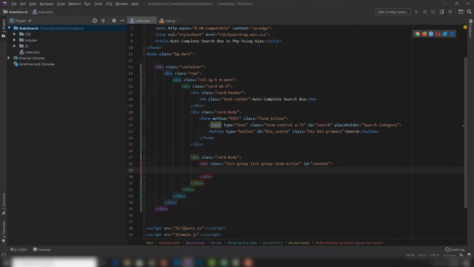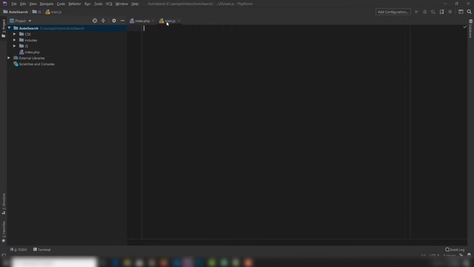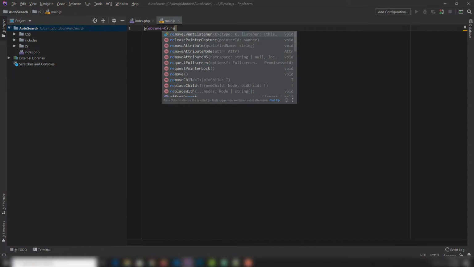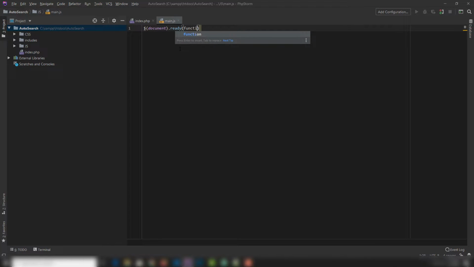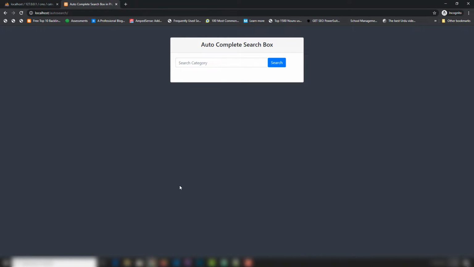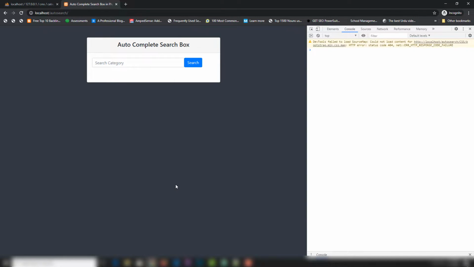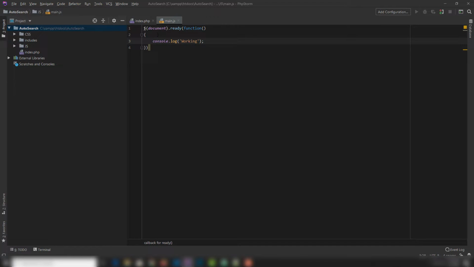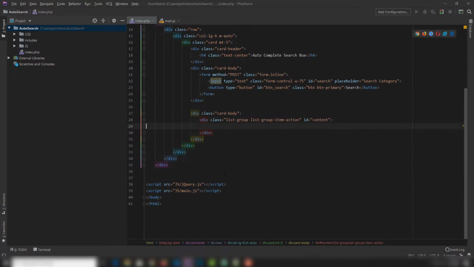Now guys, let's work on the main.js file. First we need to check whether it's working or not. So I'm going to use the document.ready function. I'm going to use console.log working. First we need to check whether jQuery is working or not. Refresh, go to the console. I can't see anything else. First we need to check document.ready in main.js.